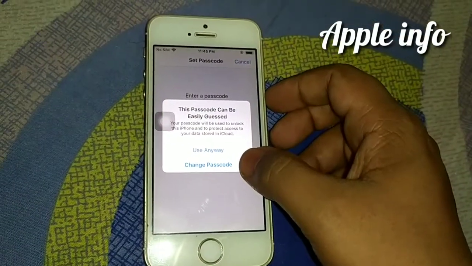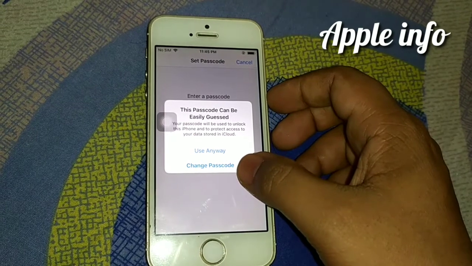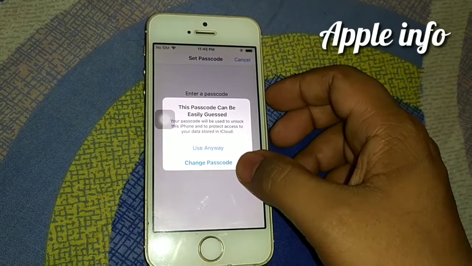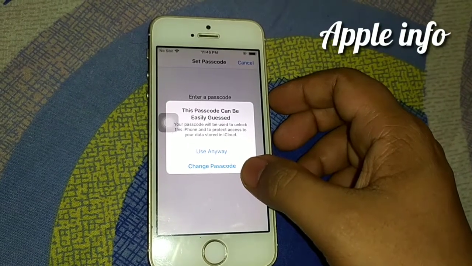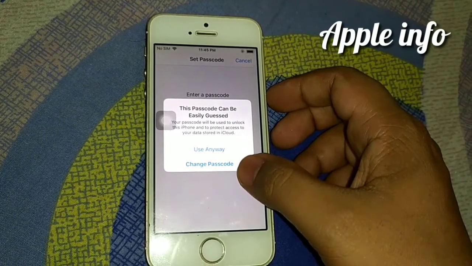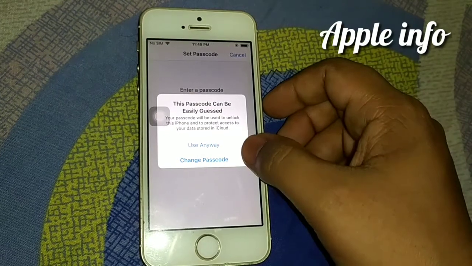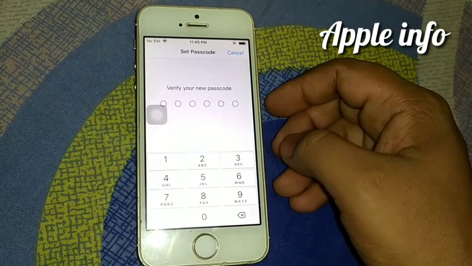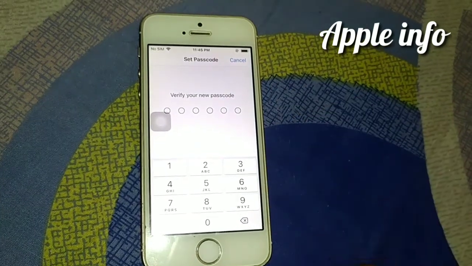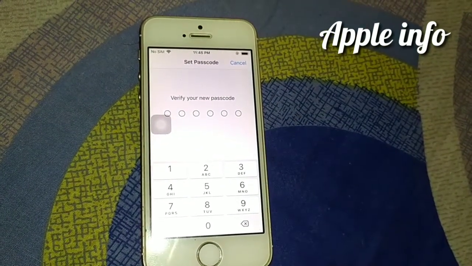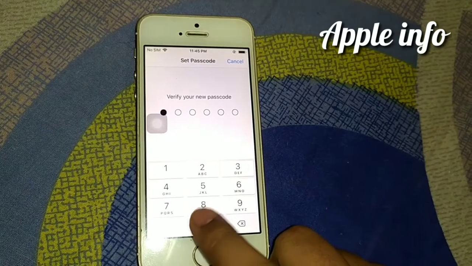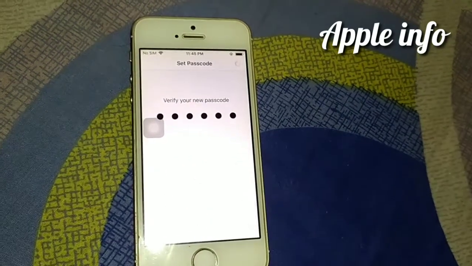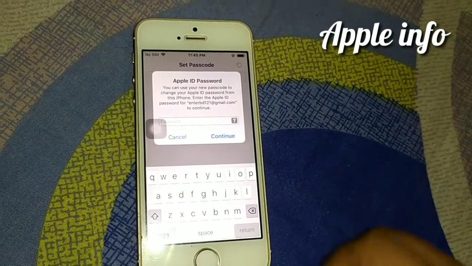This passcode can be easily guessed. Your passcode will be used to unlock this iPhone and protect access to your data stored in iCloud. Then you click on use anyway, then type again your passcode to verify. Okay, now your iPhone passcode will verify.